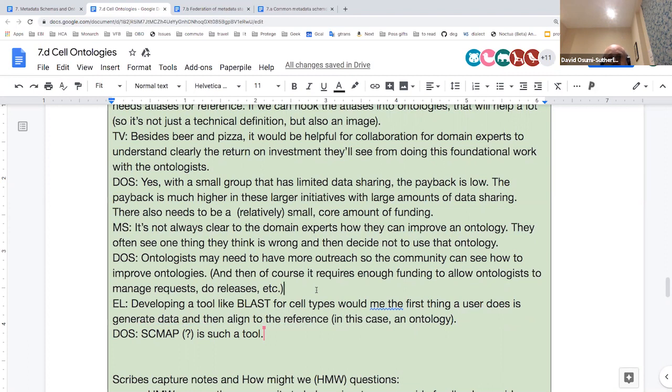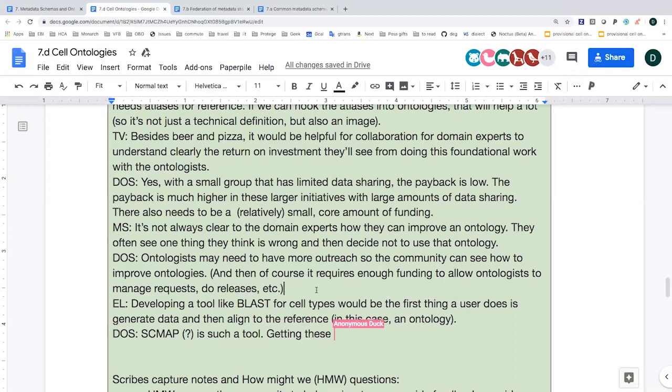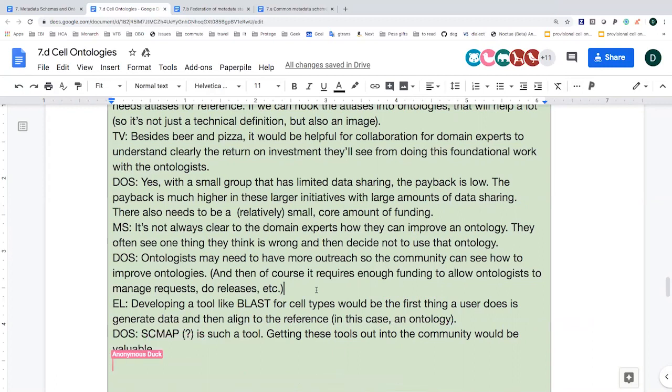I think getting the tools out there to the people who are doing analysis, in a form that they can use, will help. So from the lung working group, our experience here is that people will start thinking about ontologies and start using them on a need basis, basically.